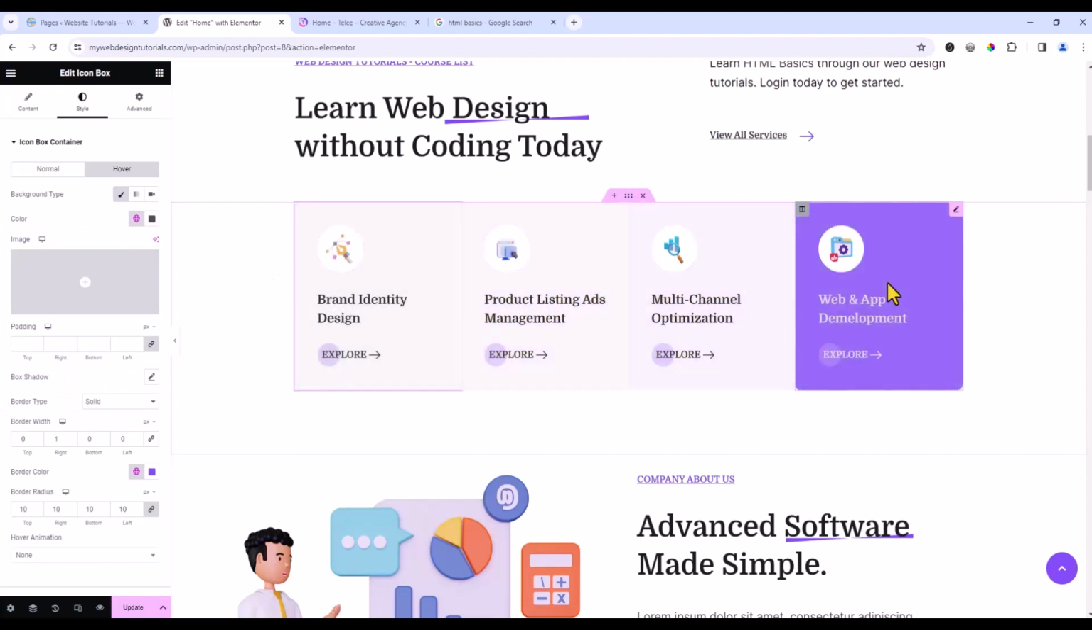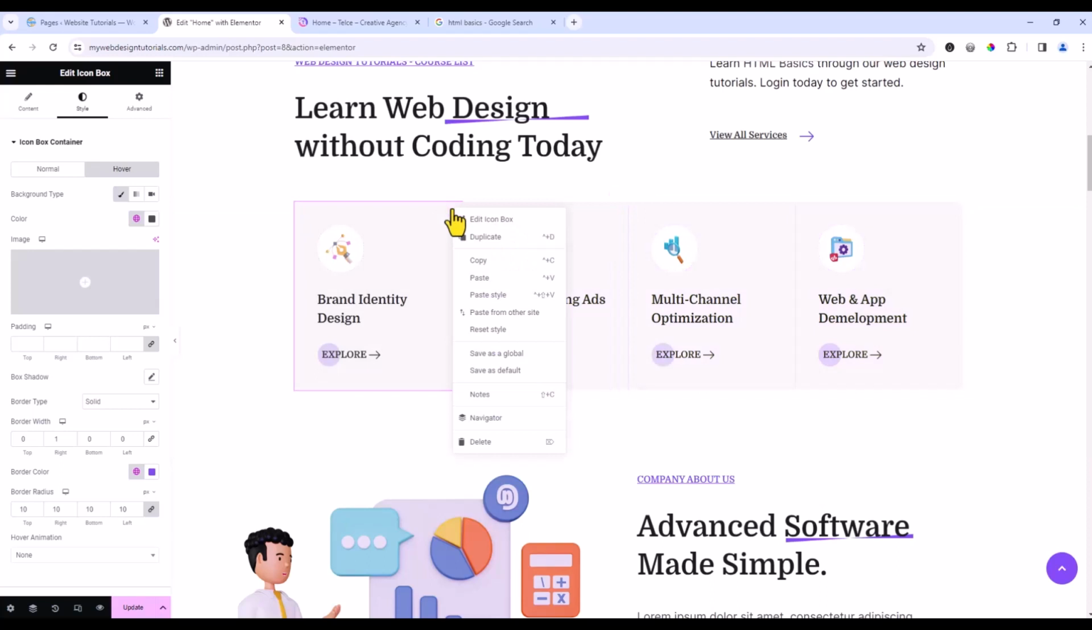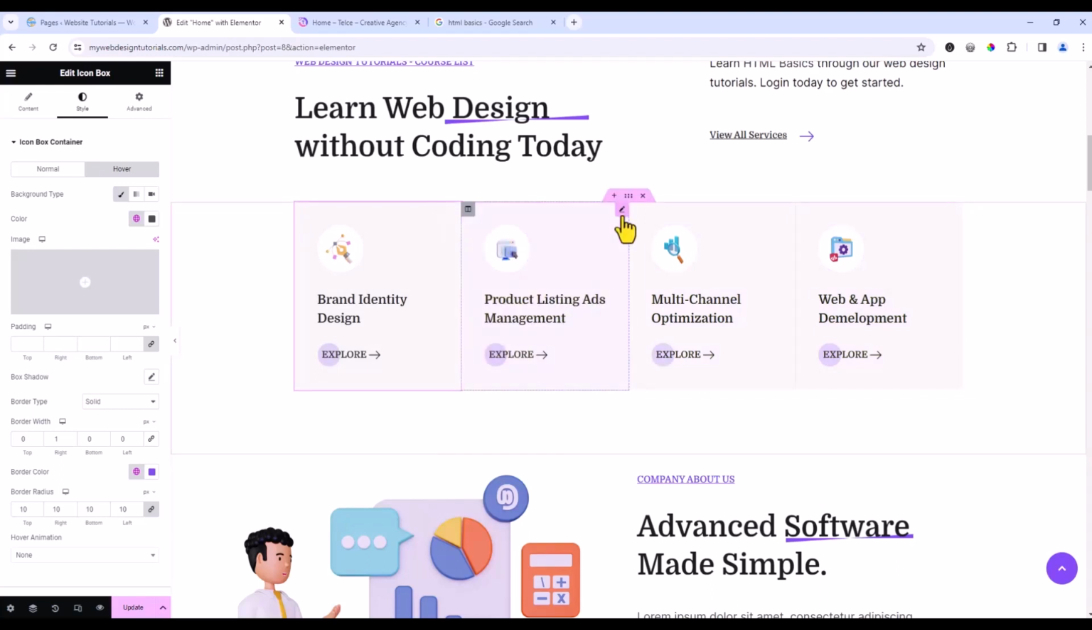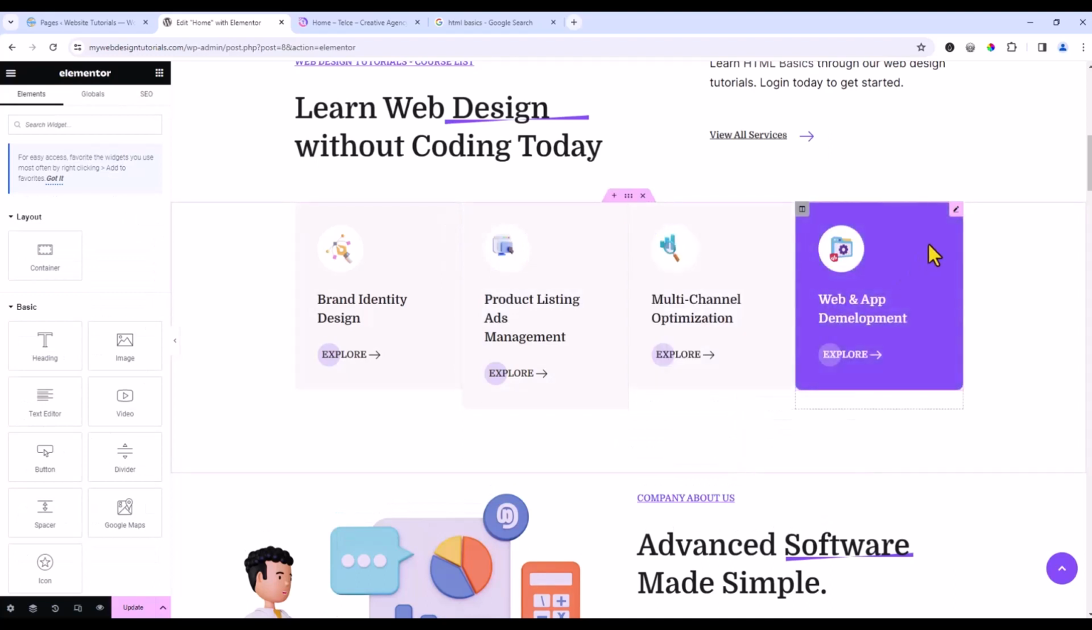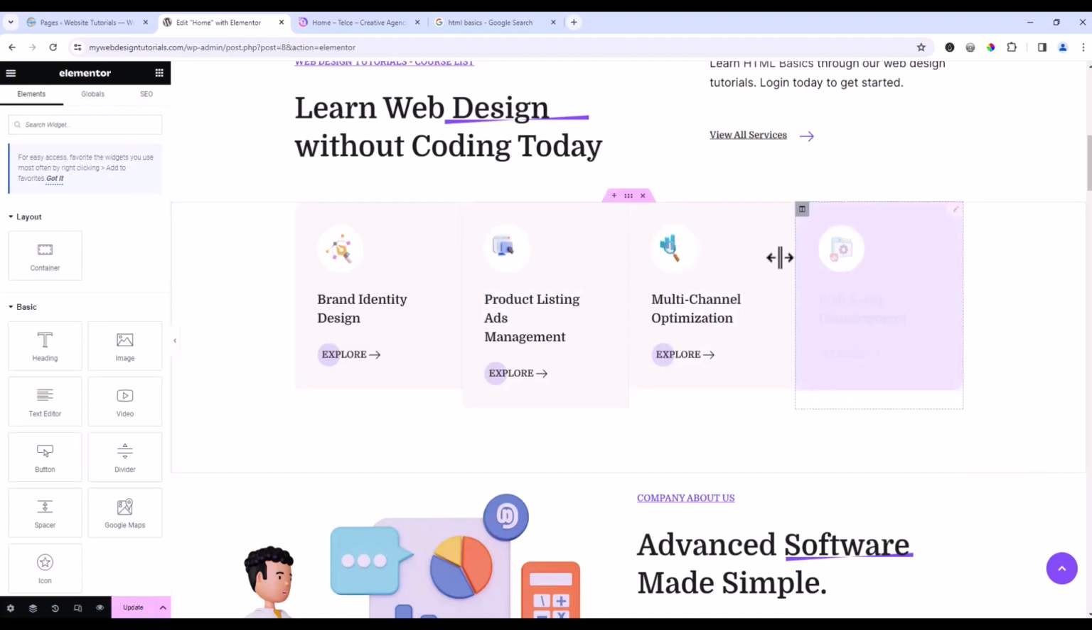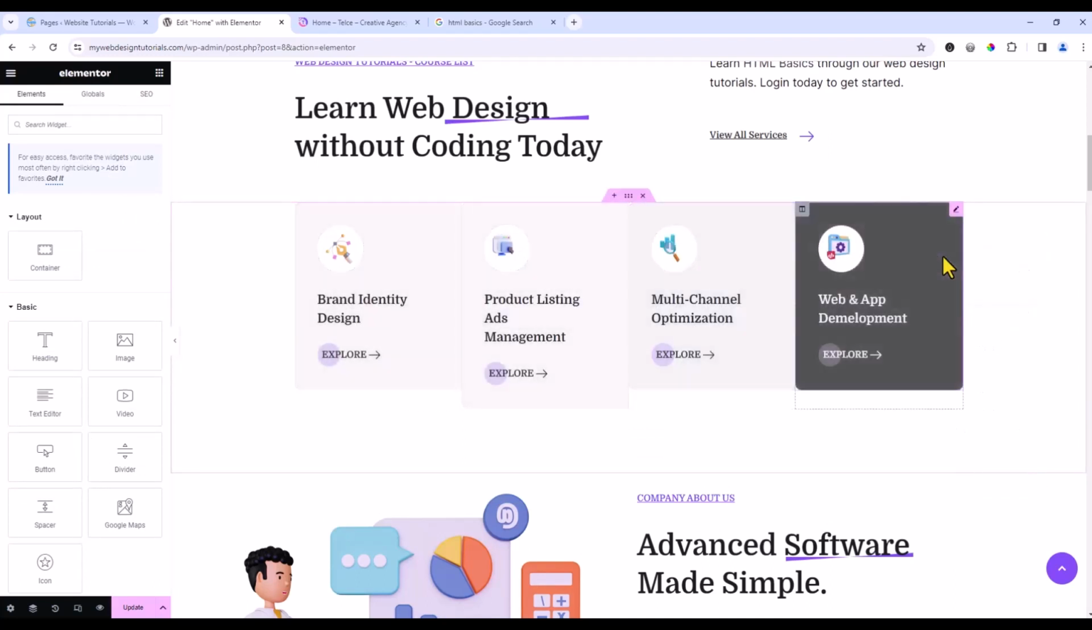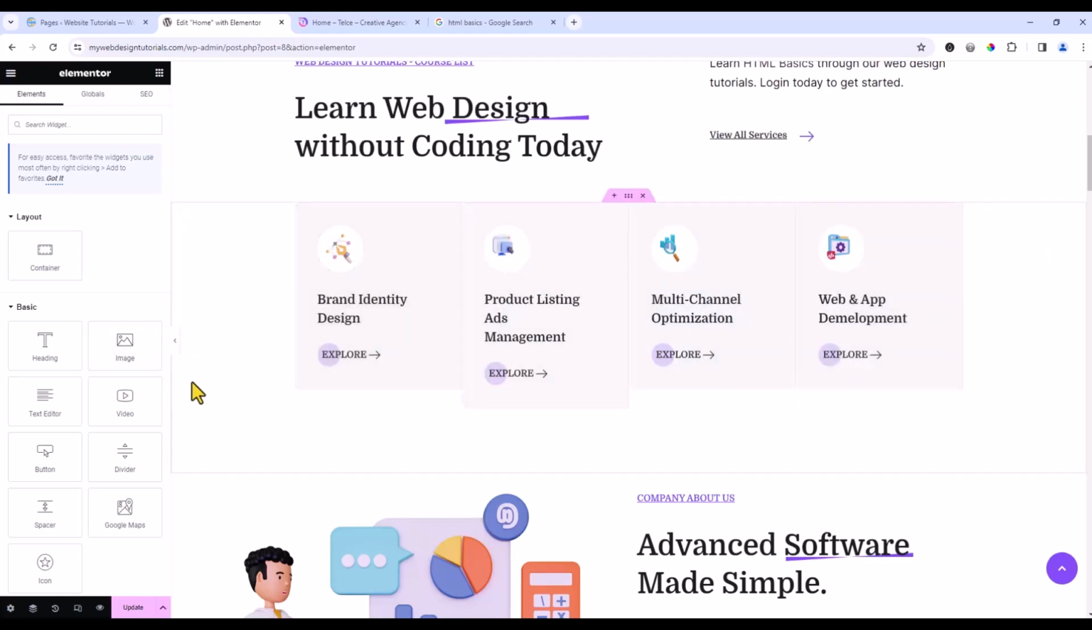Now I say I want to change it for all of these, and I don't have to do what I just did. All I gotta do is right click on this pencil, copy, and then I just come into each one, paste style, right click, paste style, right click, and paste style. So now I have all of them doing the same thing.